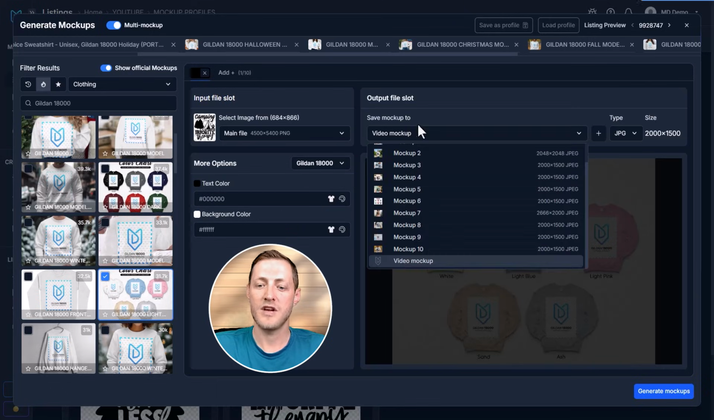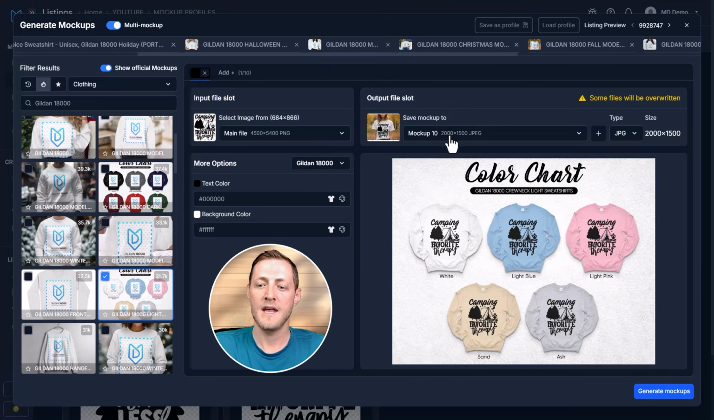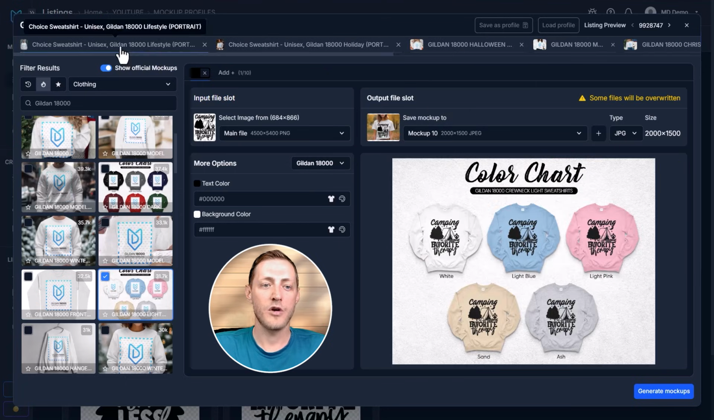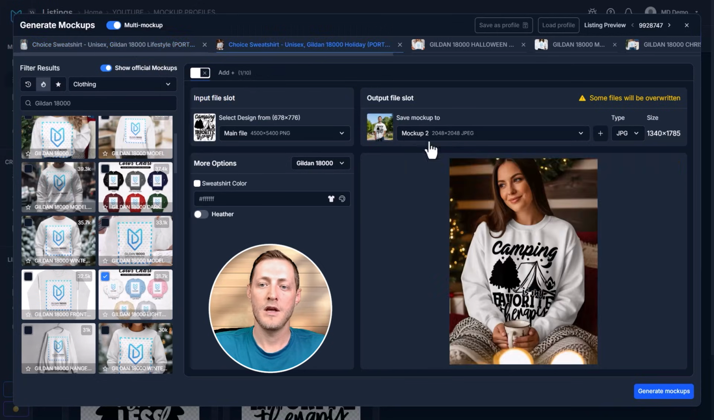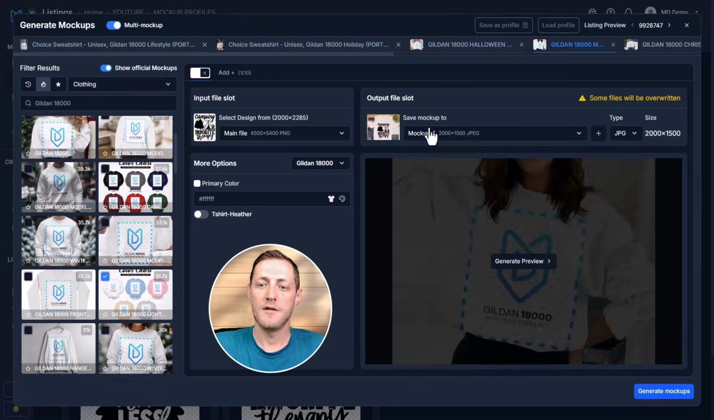And then I'm going to change this to save in mockup 10. And at this point, I just want to point out one last thing. If we go down the line of these mockups, you'll see that this one's saving to 1, 2, 3, 4, etc. And however you have these set up, they're always going to save to the exact same file slot as well. That's what a profile does.